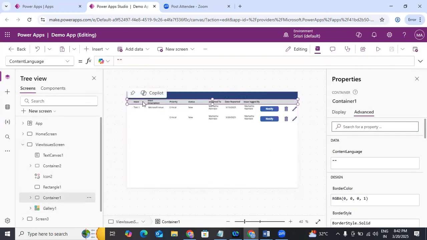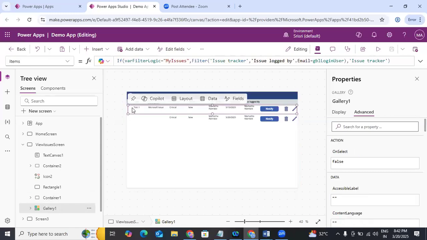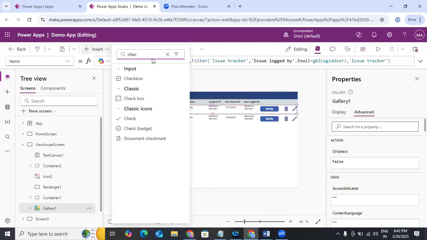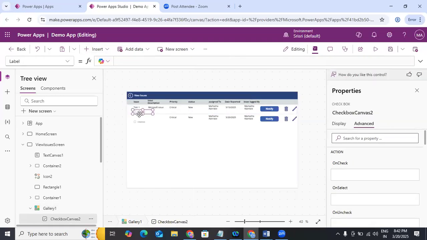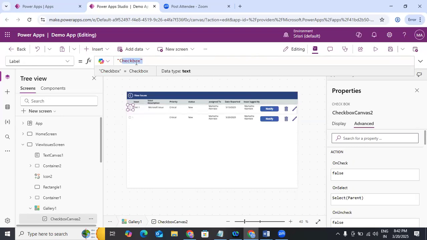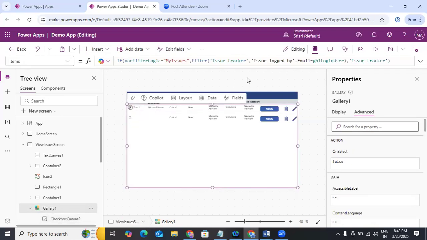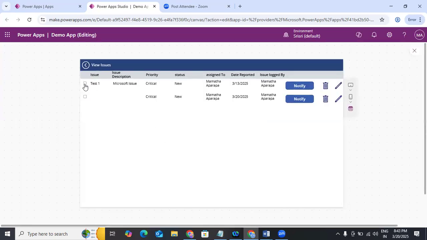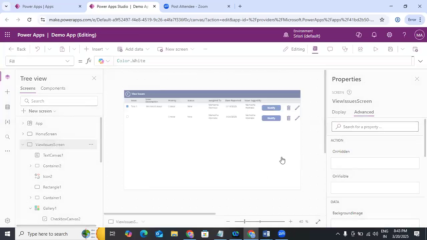So if I go here, I'll add a checkbox, minimize this one, and remove the label. Now, on check of this one, if I click on it, the record should be selected. That is how I want to do it.